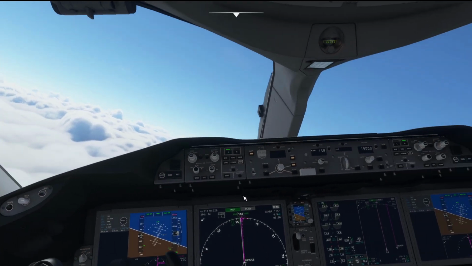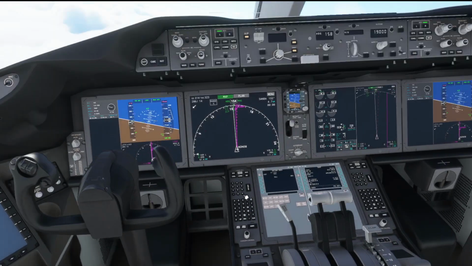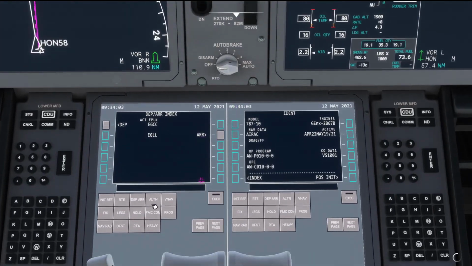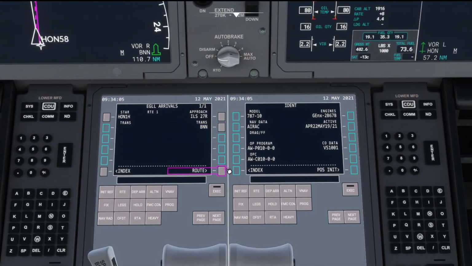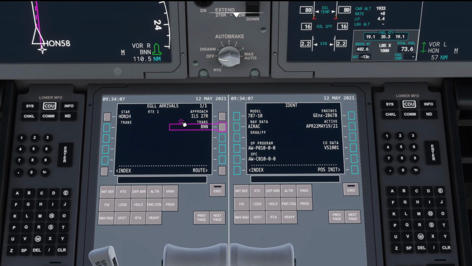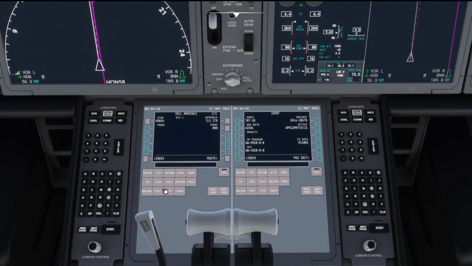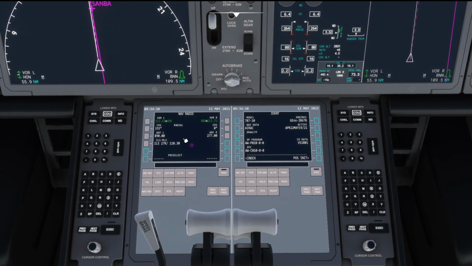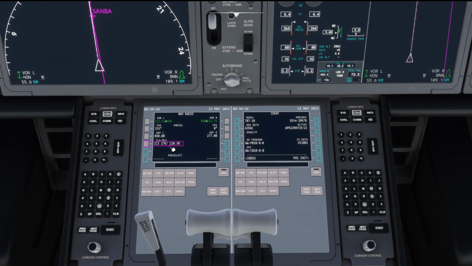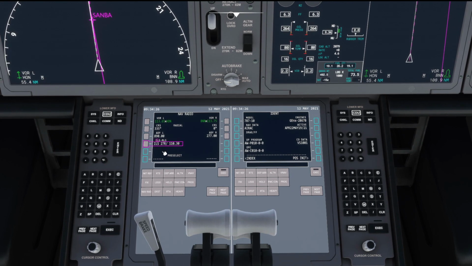So, first thing that we are looking to prep is our arrival, and I've selected the Honolulu 1 Hotel arrival with the transition over Bovingdon for ILS 27 right. At this point you must check your NAVRAD page and make sure that your ILS frequency matches what you're expecting as per the charts. Sometimes the sim won't have it in there, so it's important that we check that ourselves.